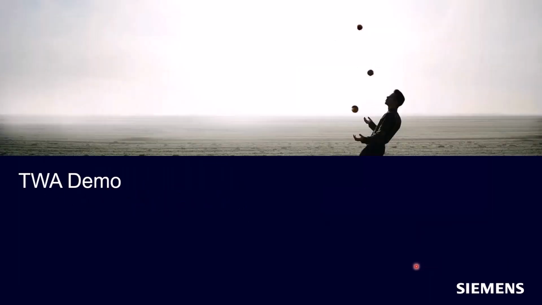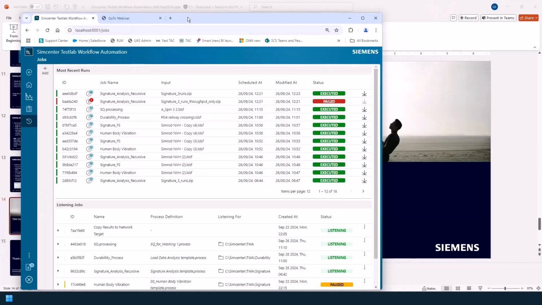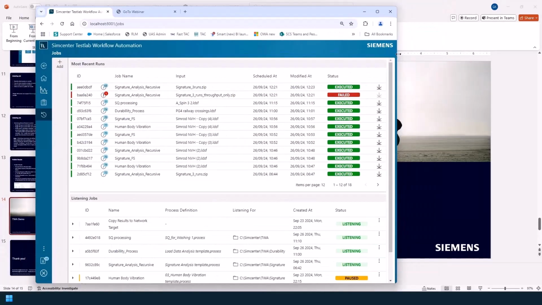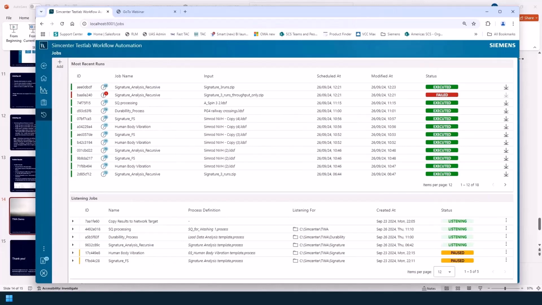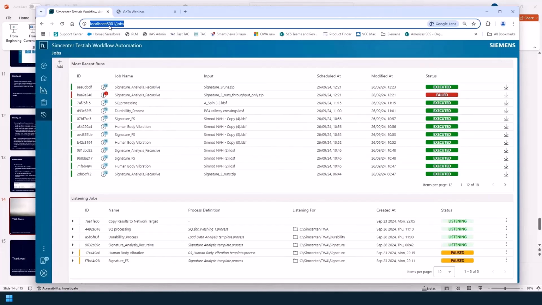Okay, so let me do a quick demo. Okay, so here's my TWA application. I have it running locally, so it's on my physical PC because I was prepping for it at home. And then this would be usually your TWA server name and the port that it's running. And here I'm looking at my jobs list.